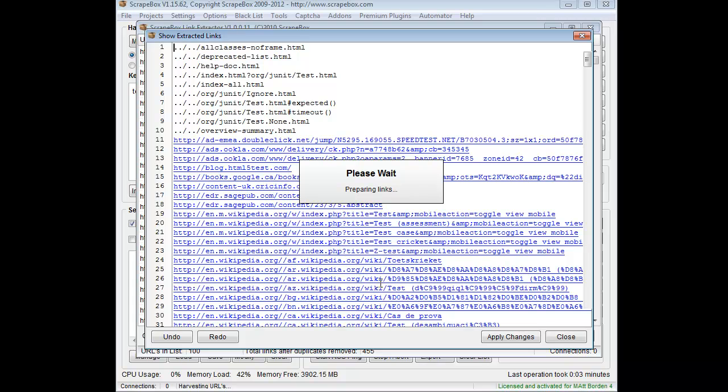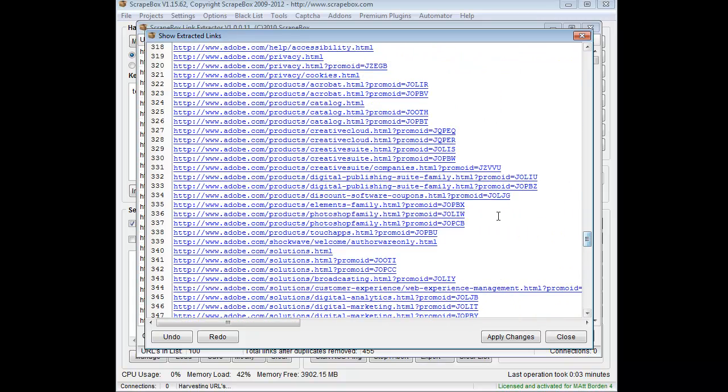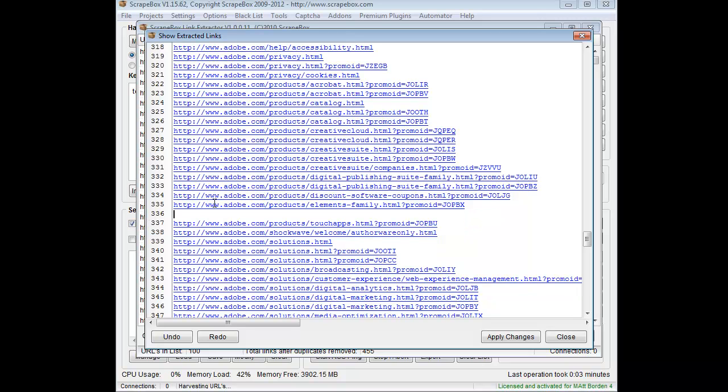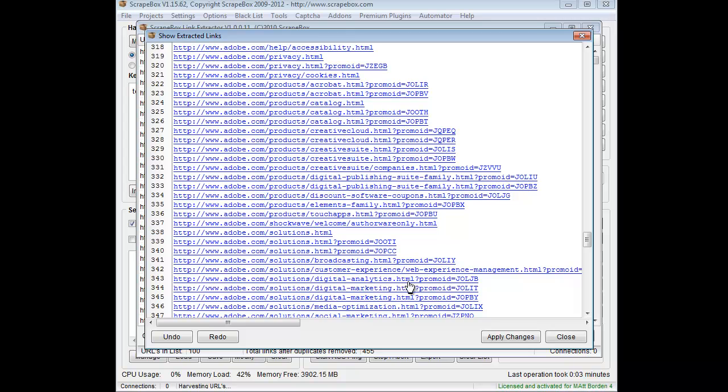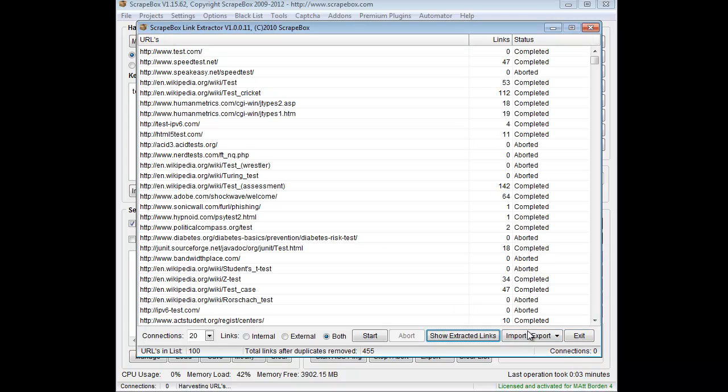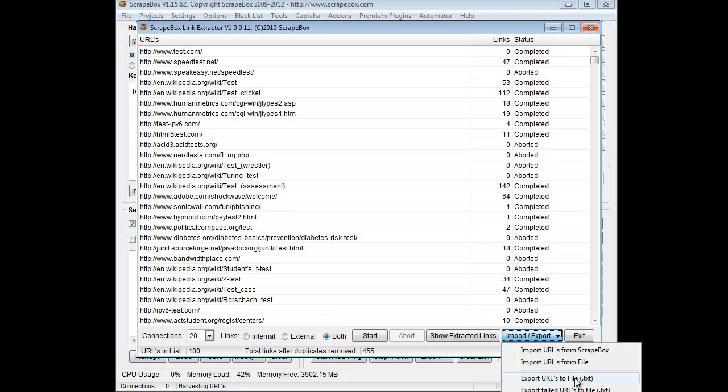Once it's done, I can hit show extracted links. It'll prep everything here, and then I can go through here. I can actually edit them if I like and, you know, delete or paste things in if I wanted to, that sort of thing, and then apply changes, undo, redo, pretty basic. Once it's done, I can choose to export these to a file or export the failed to file.